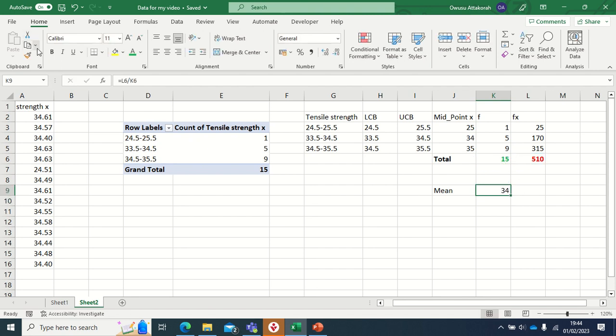So that is our mean, and this is how we can use Excel and pivot rows to find the mean of a set of data.